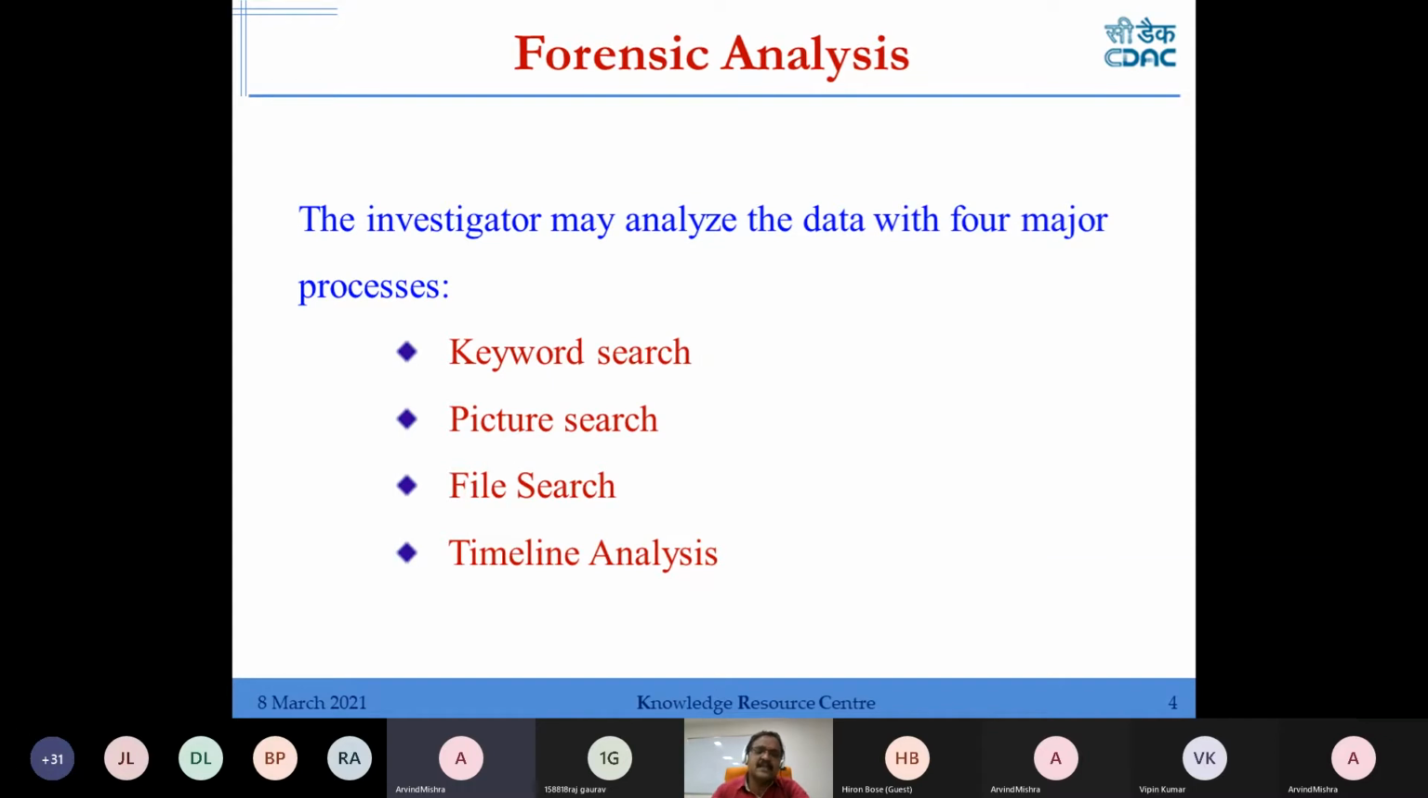Then picture search, we all know JPEG, MPEG can be searched like that. Then file search, with the help of extensions, we can search .doc files, .txt files, .docx files, like that it goes. Then comes the last one, called timeline analysis.